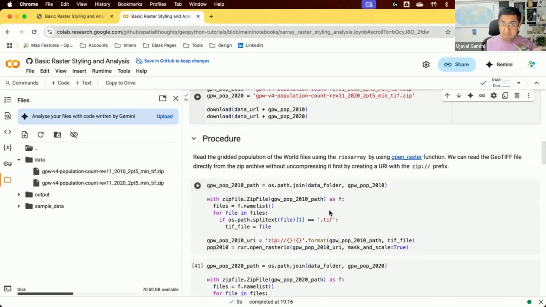Now, since xarray uses rasterio to read and write geospatial data, we can read any data format that rasterio and in turn GDAL can read. One of the great things about this is you can read the TIFF files from a zip file without unzipping it. And that is very useful in terms of raster data because some raster data can be very large. So you don't want to unzip it and have this sitting on a local drive consuming a lot of disk space, versus you can just read it directly from inside the zip archive.